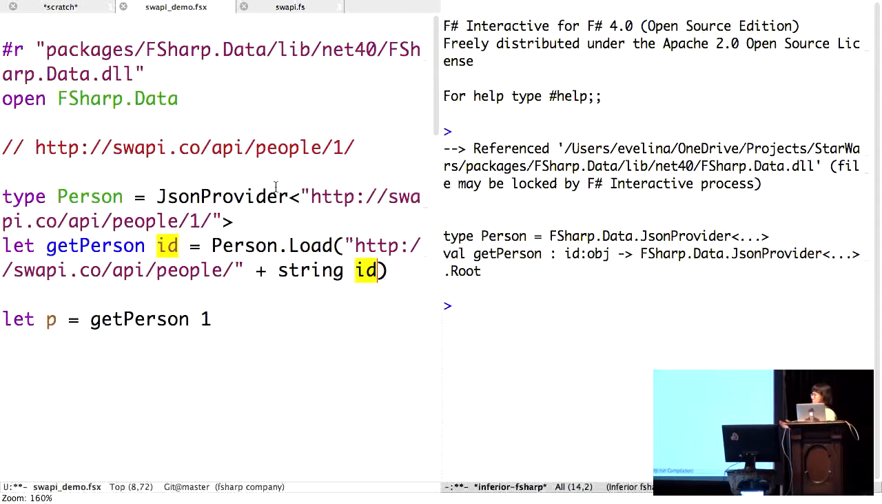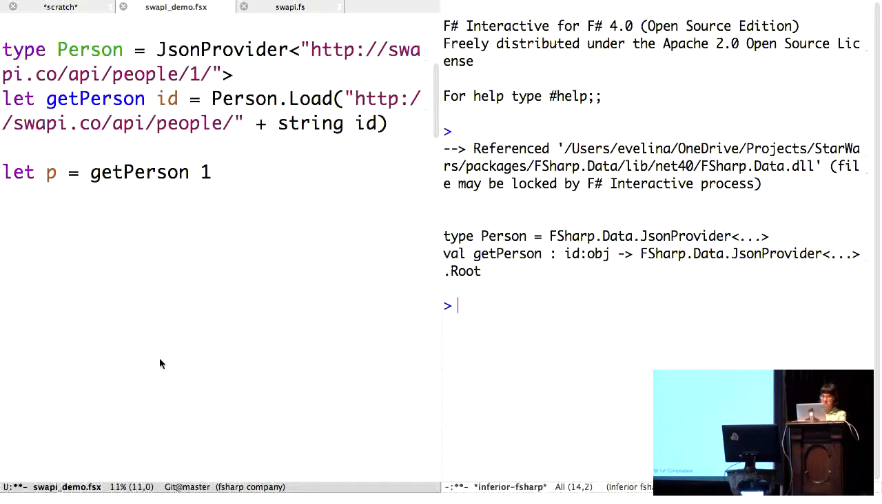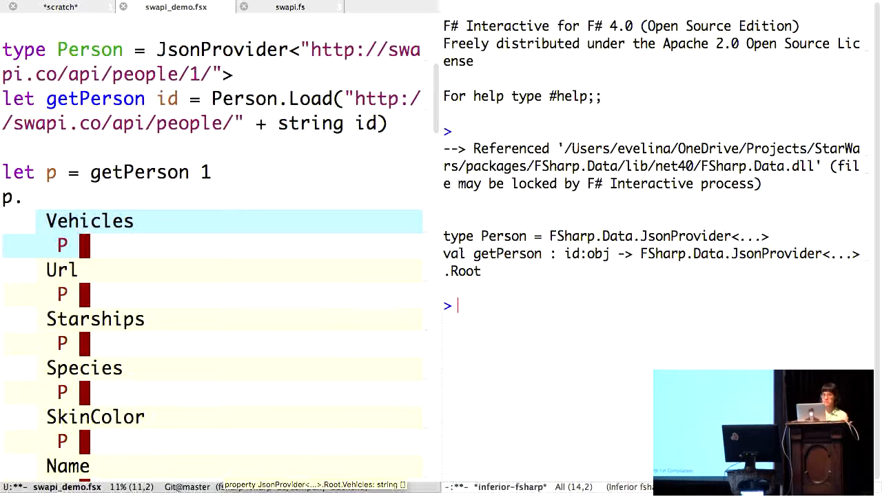And now you might be wondering, like, this is not VS Code. Everyone was using VS Code yesterday. This is actually Emacs. This is F# running in Emacs. And you can see that you get a very nice experience there. You do p dot, and you get all the autocomplete, IntelliSense, everything.